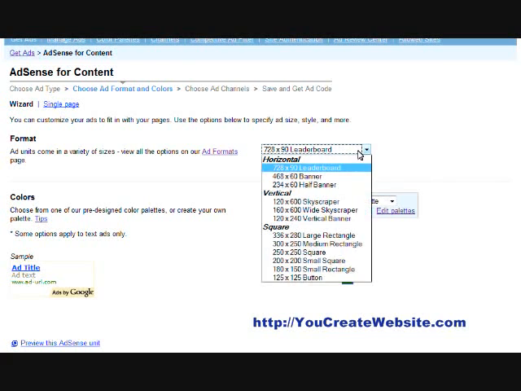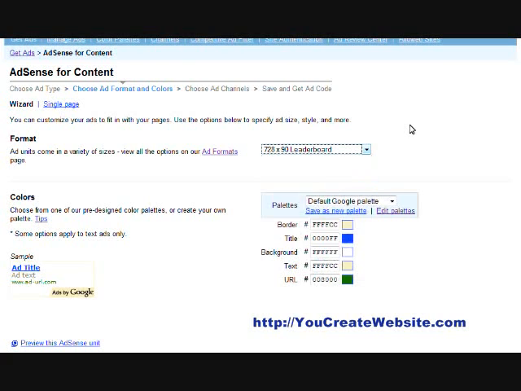The most successful ads that Google has found have been the 336 times 280 large rectangle. Next would be the 300 times 250 medium rectangle. And then next is the 160 by 600 skyscraper. So you can choose whatever you want, but those three are the three most successful that Google's found.